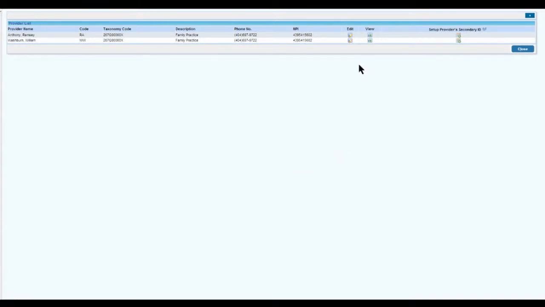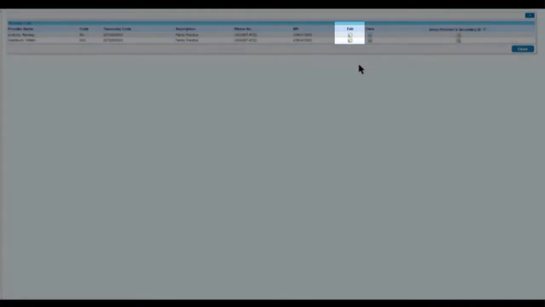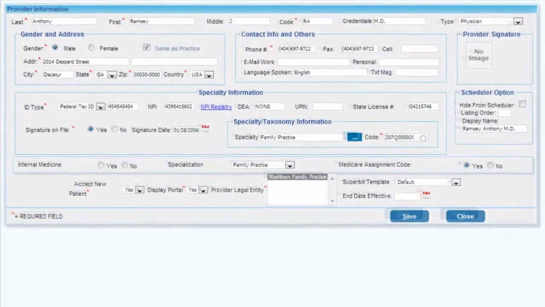When you sign up for the free version, it will be a single provider version where you'll only have one entry here. To modify this provider, click on the Edit button and the provider information screen will open.